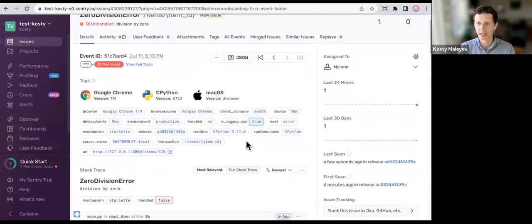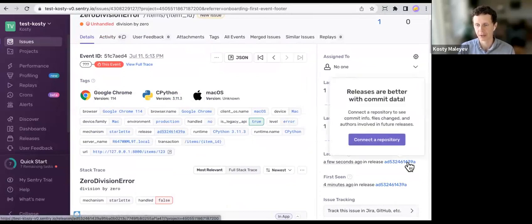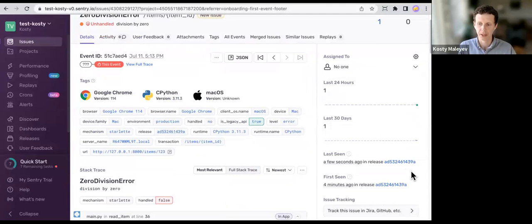Now, another useful thing is understanding what release your error first happened in. Here, it actually showed me the commit hash. Normally, you would not have your Git repository in your production environment, so you'd have to set that manually. Well, not manually, but through code, through actually writing a bit of code. Let's see how that's done.